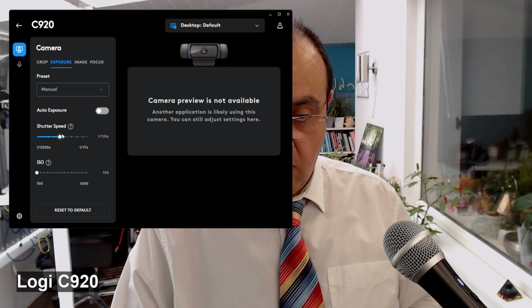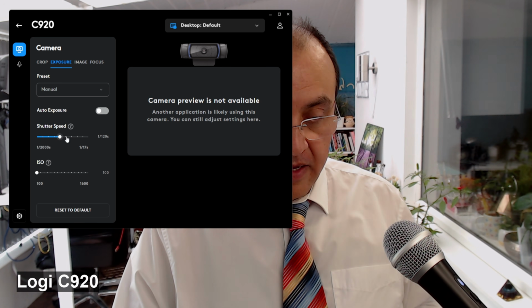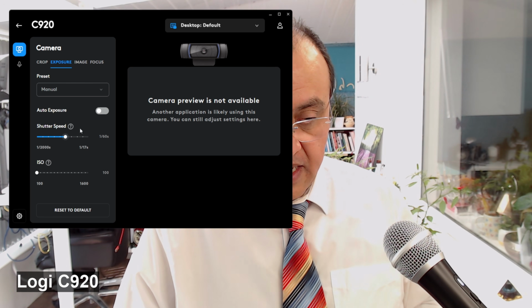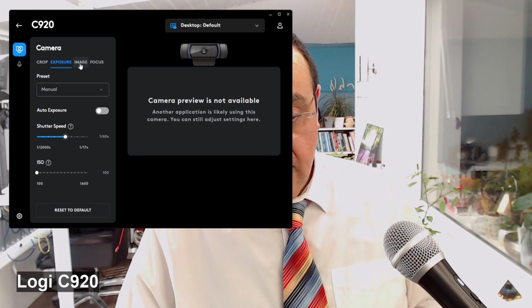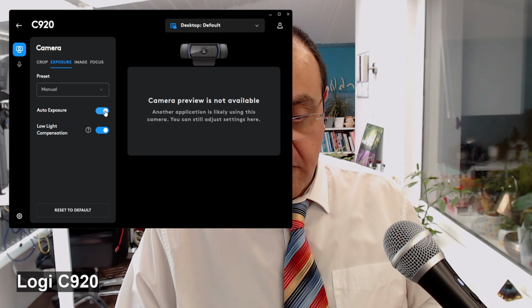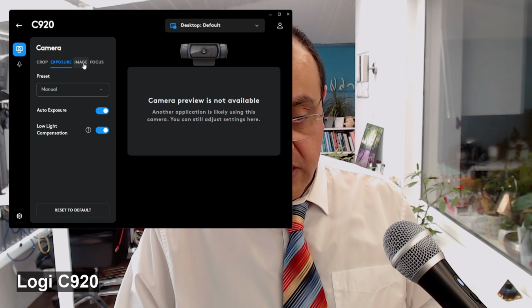So we'd be going to 1/20. Now I get the banding. So we'll get 1/60. I'm going to turn it into auto. Auto seems to be the better option here.